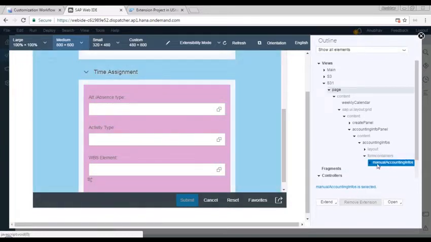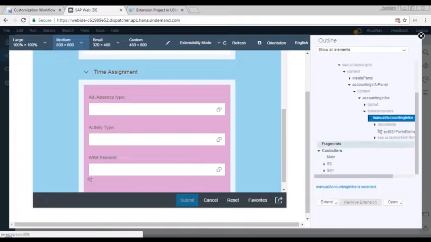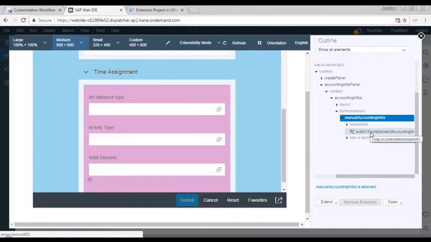Now you can see on the right, manual accounting infos. Expand this and you have a layout, and you see there's an extension point as well here. So if you want to enhance this with new input fields, you can really do that. We will see in a short while, guys, this as well. Though it's not part of the requirement, I would like to show that also in a short while.